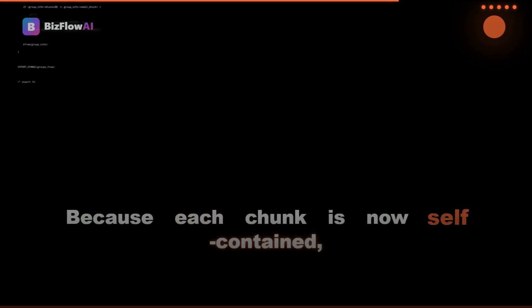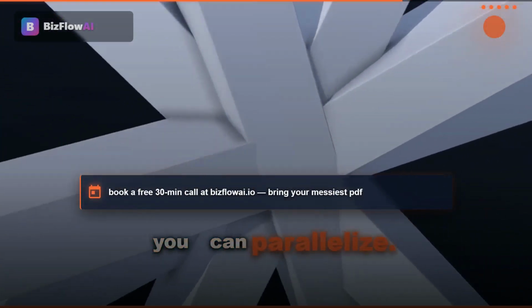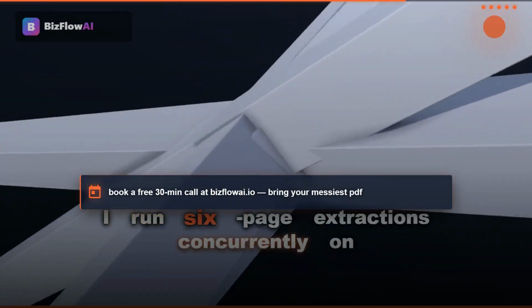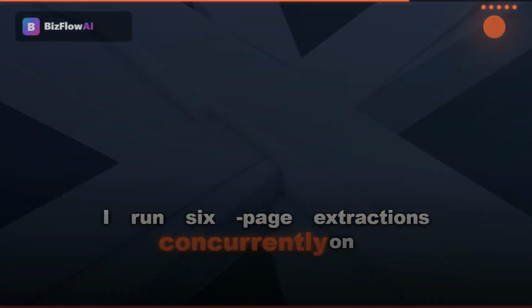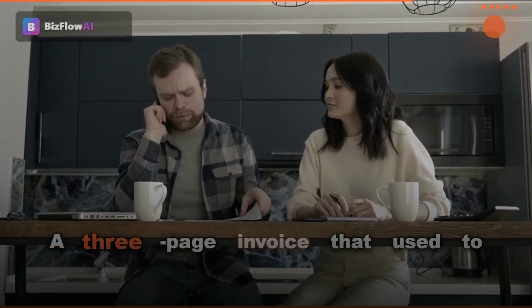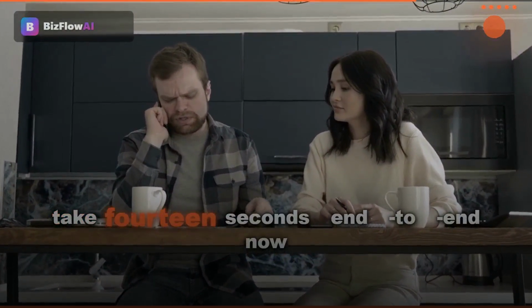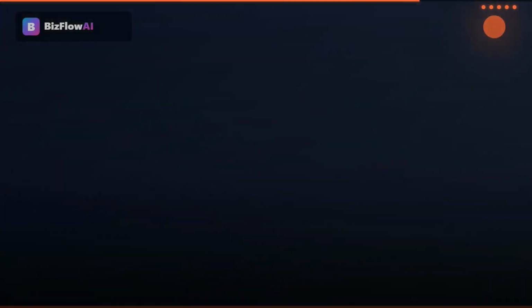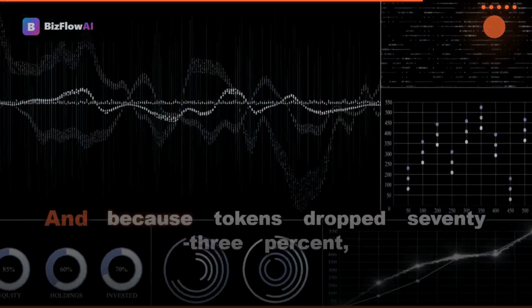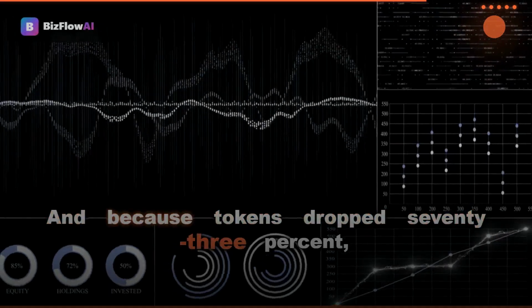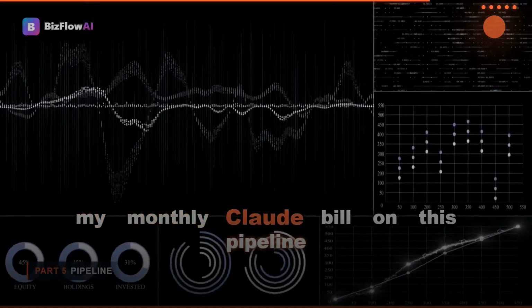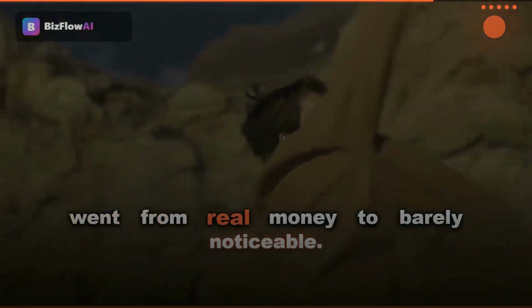Because each chunk is now self-contained, you can parallelize. I run 6-page extractions concurrently on the same invoice. A 3-page invoice that used to take 14 seconds end-to-end now finishes in under 4. And because tokens dropped 73%, my monthly Claude bill on this pipeline went from real money to barely noticeable.